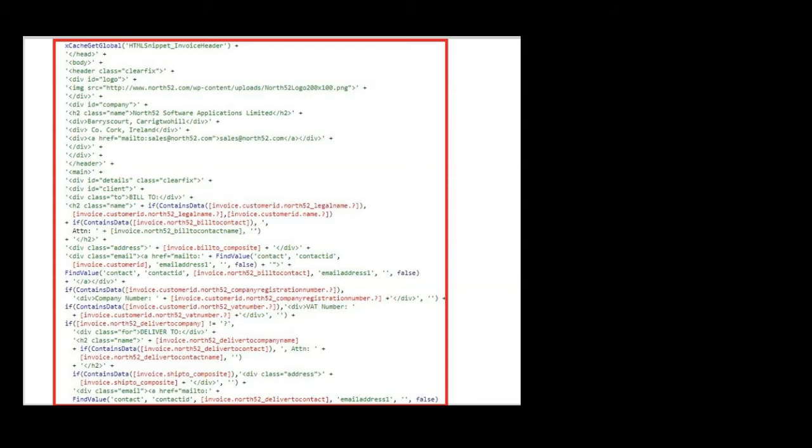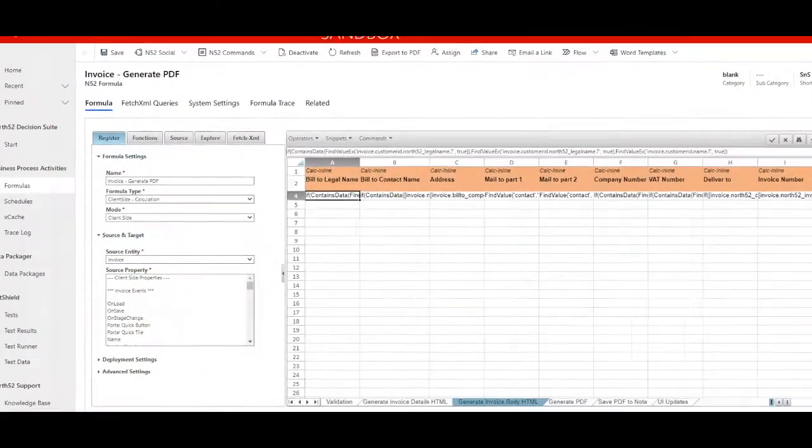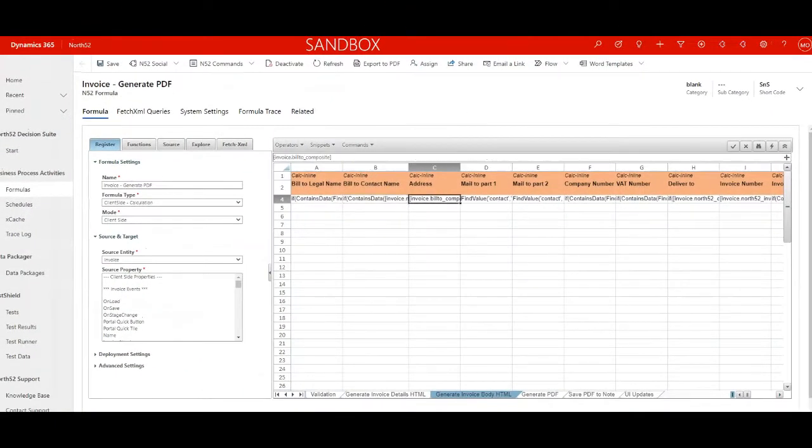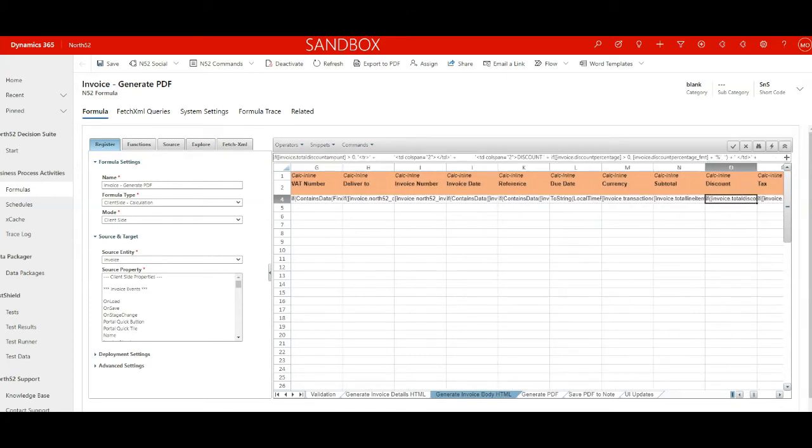Converting it into a decision table, all of this can be done in a similar way as the previous invoice details sheet. We will create a number of variables, and these variables are combined with the parameterized HTML that is retrieved from an XCache record to create the invoice body HTML.